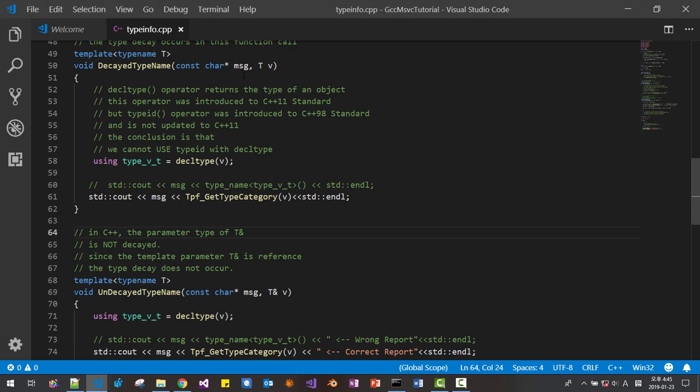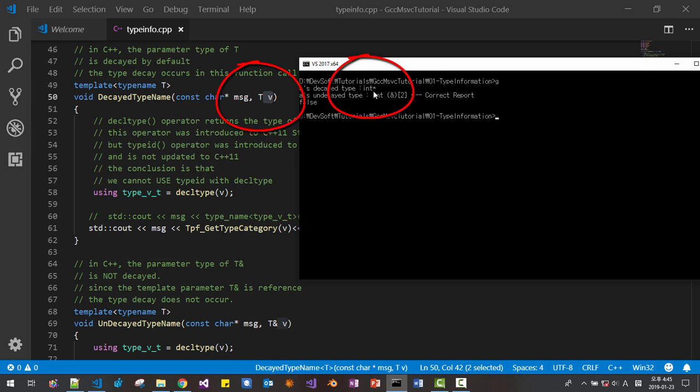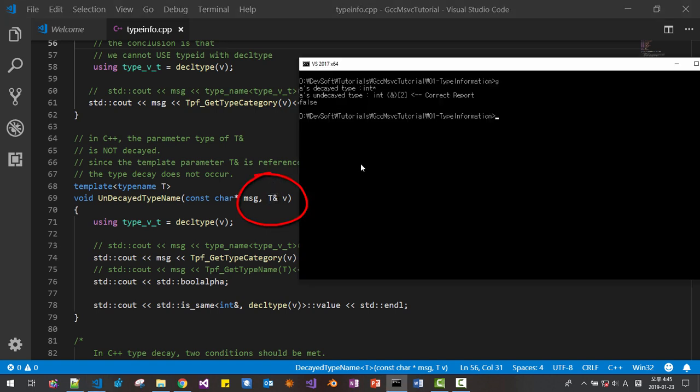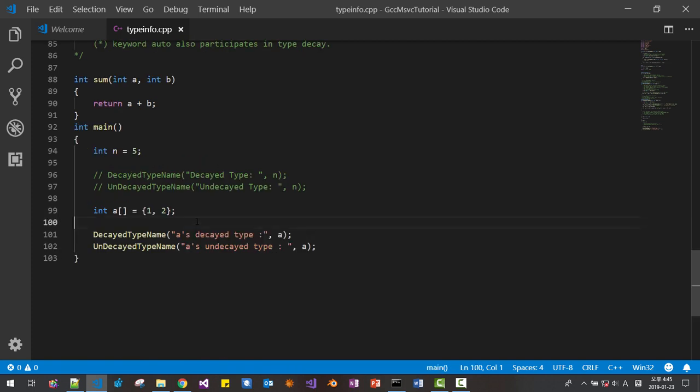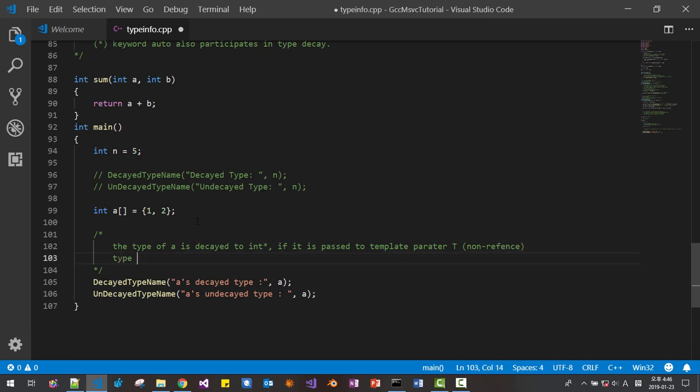Okay, so in this function, the type of A, which is an array, is decayed into pointer. Okay, array is decayed into pointer. In this case, the template parameter is reference. The type of A is undecayed. In this case, this is undecayed. Okay, I will put some message here. The type of A is decayed to int pointer if it is passed to template parameter T, non-reference. The type of A is not decayed if it is passed to template parameter as T reference.